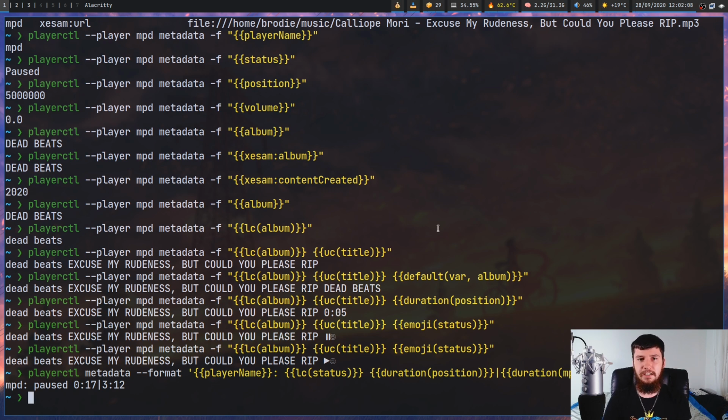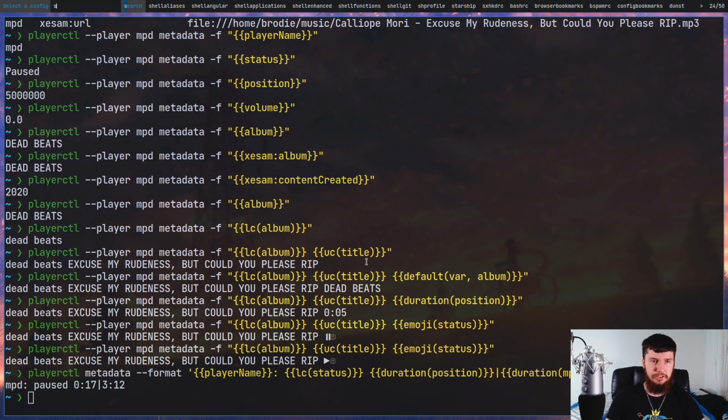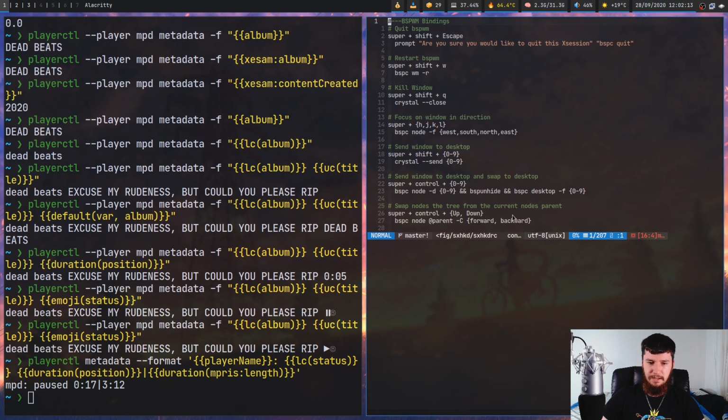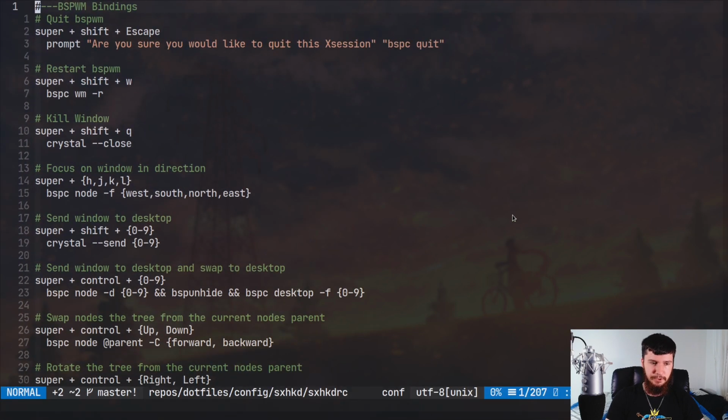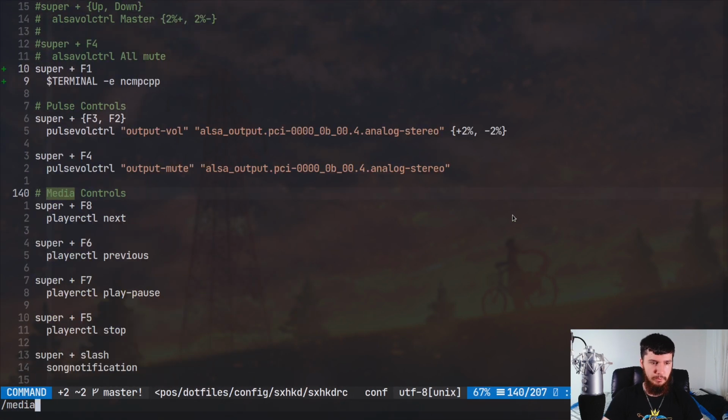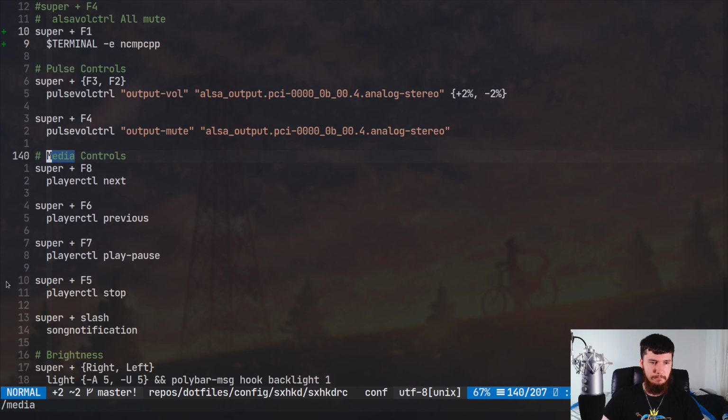So as I said at the start of the video, you can use this to handle hardware media key support, but the way you're going to do so is really going to depend on what you're running. I'm using SXHKD, so pretty much all I do is just go to wherever I want to add them, and then just basically add in some bindings for them. That's all I really need to do. On my keyboard, F8 is for next, F6 is previous, F7 is play pause, F5 is stop. So it's going to depend on the keyboard layout you have as well.